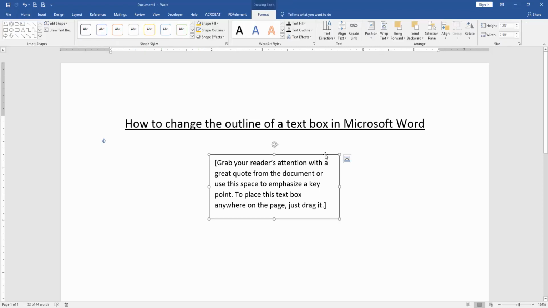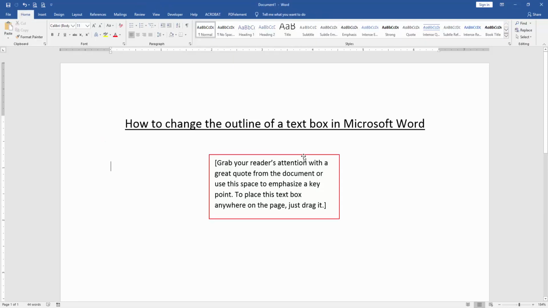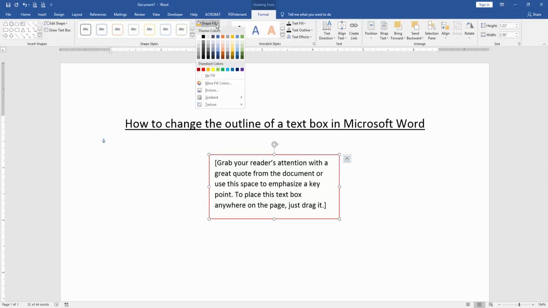Now we change the color black to another. Click the text box and go to the format menu, then select shape outline and choose any color. Now I select the red color and you can see here we change the outline of a text box very easily. You can use shape fill, click the shape fill and select any color.